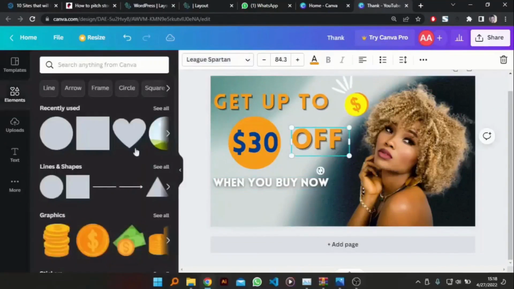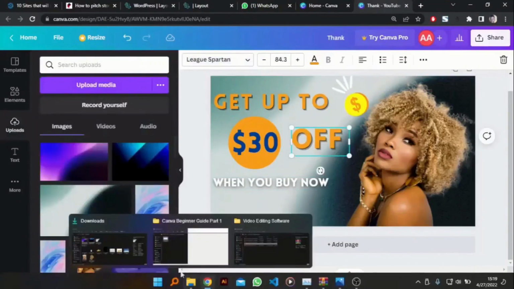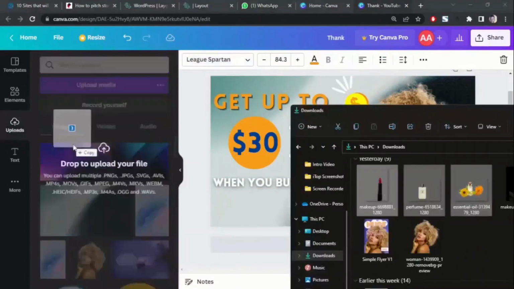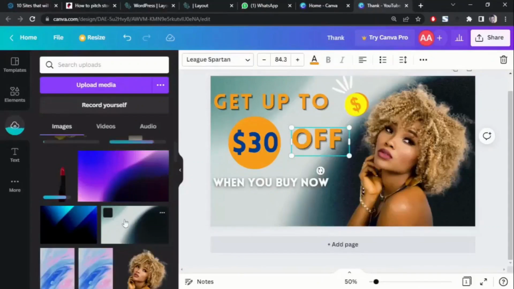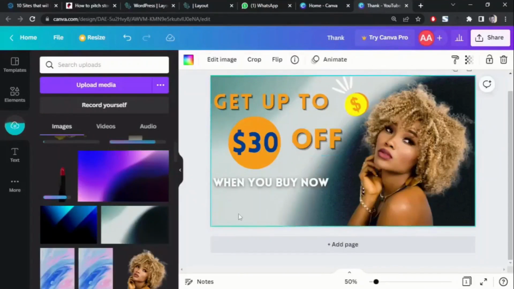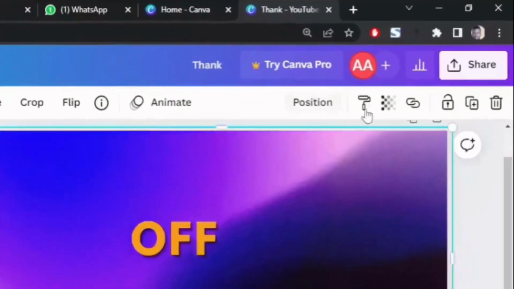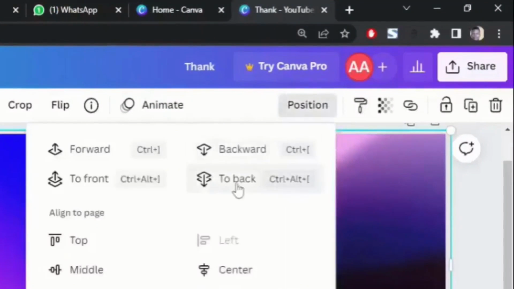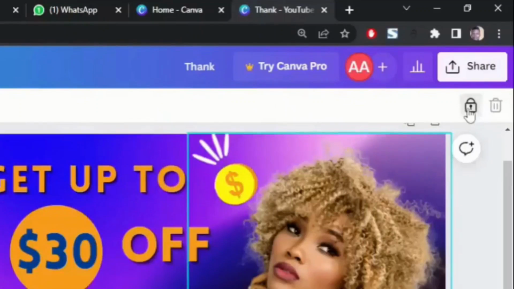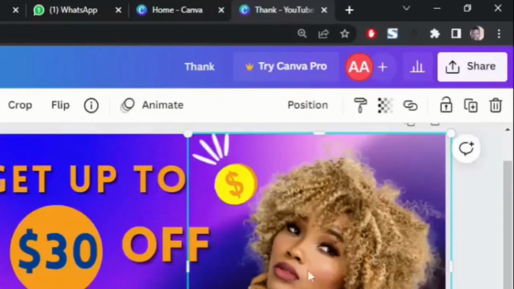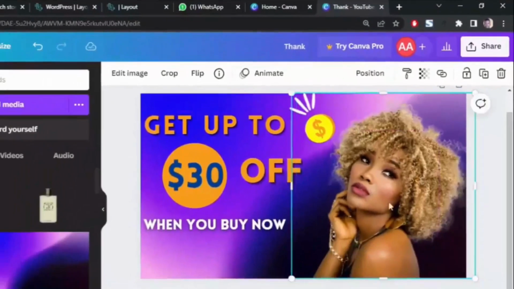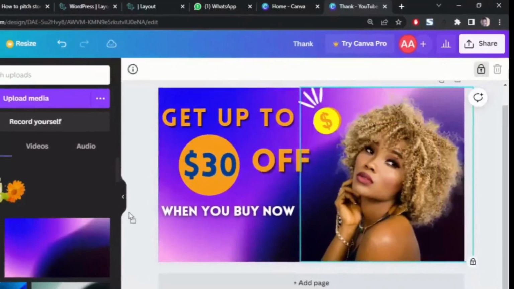Then let me just bring in the other images that I need to use. Let me try a different background and see how this will play out. Then just send this thing to the back, unlock my model, and just adjust a little bit. I think she is okay. Let me just lock her again. Then now bring in my stuff.